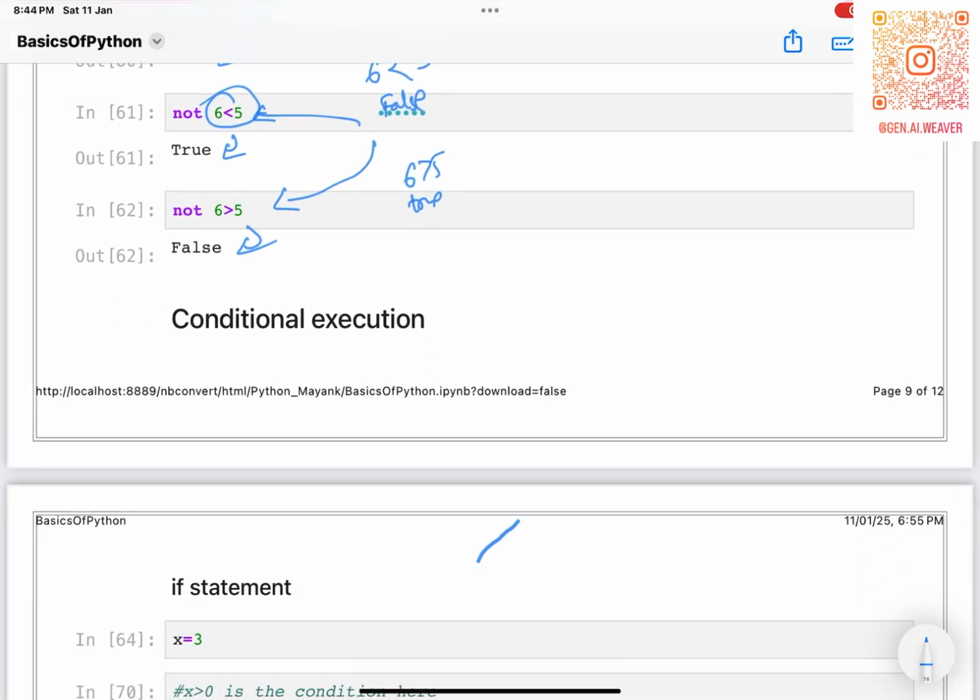So talking about the conditional execution, we will discuss this in the later videos.